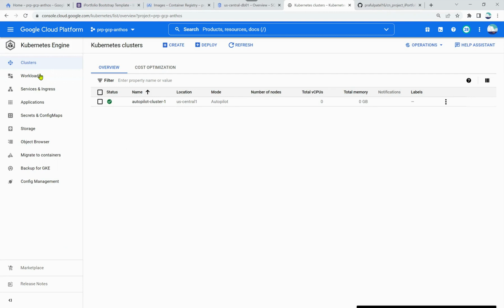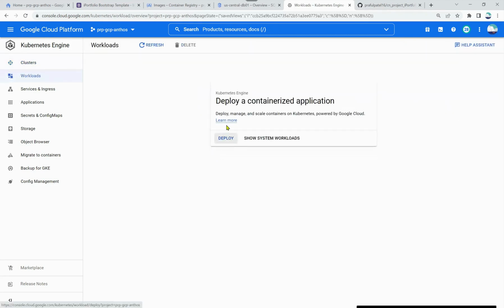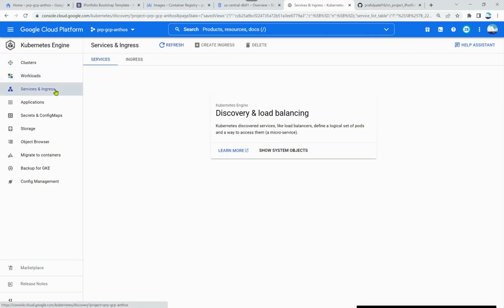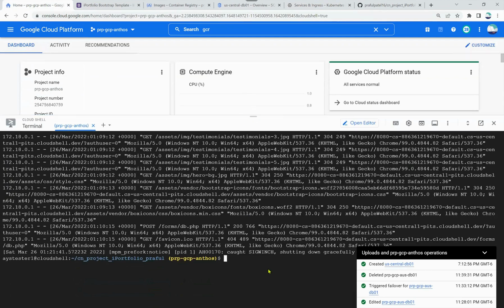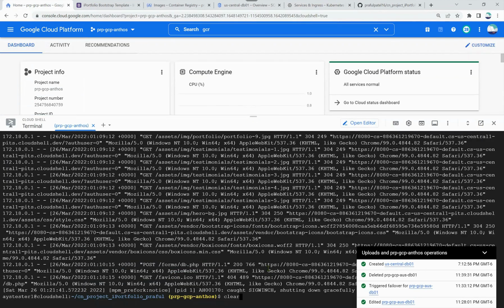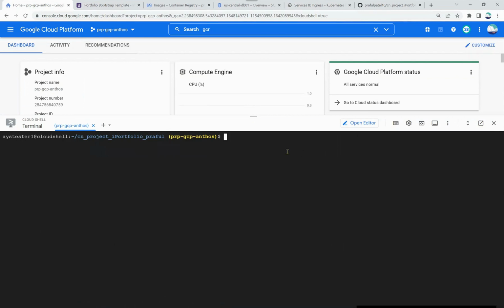Actually, let me show you workloads. Inside the workloads, there is nothing right now. Once we deploy that YAML file, it will be here, and the load balancer service will be here, inside this services and ingress block. So now let's go to the Cloud Shell to do the magic. Let's check the Kubernetes pods. kubectl get pods will display how many pods there are right now. It won't have any pods because we haven't yet deployed the application inside GKE.